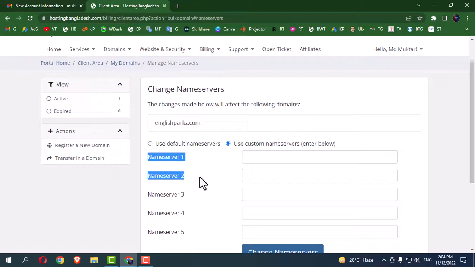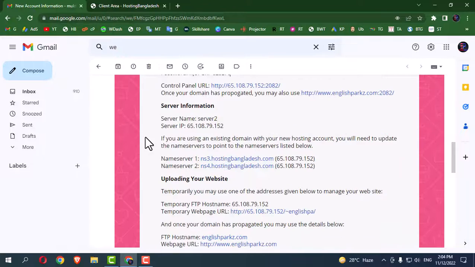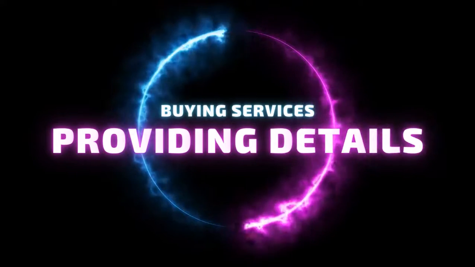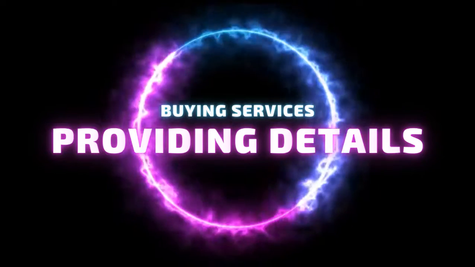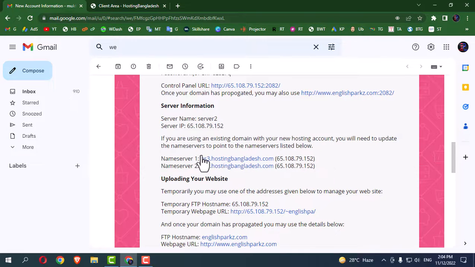Here in these first two rows we have to fill in with the provided nameservers through email by the domain and hosting provider. If you buy the products through them, they will send you an email with your account and website details. Here we can see the server information. Here we need these two nameservers.